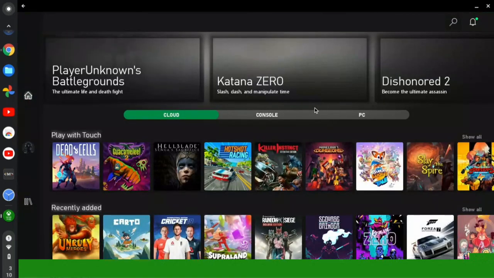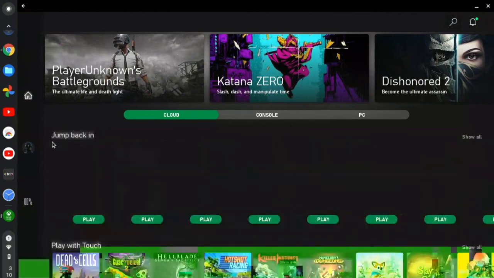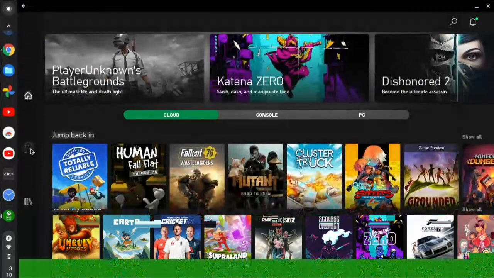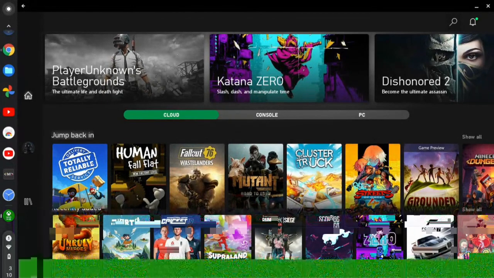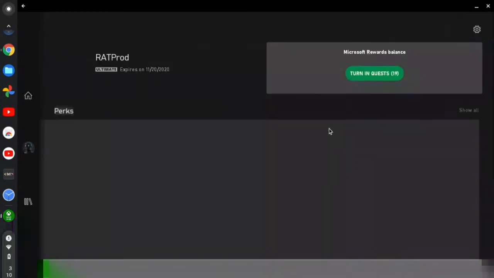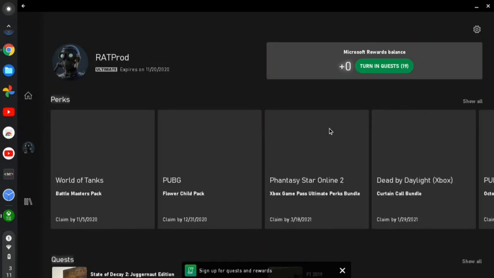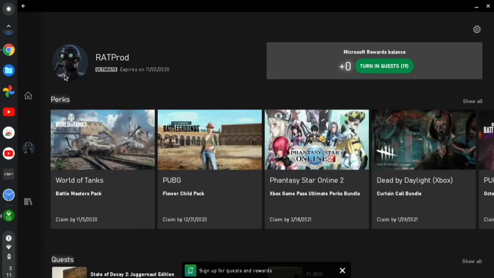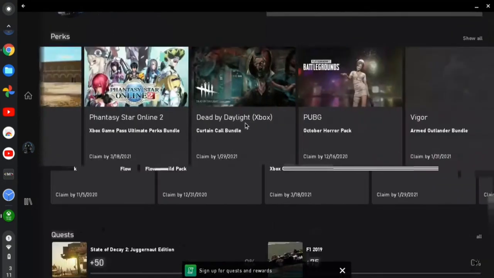Once you get to this screen, it should take a few seconds and then it will load in. And then boom. Just go ahead and get an Xbox account, and then buy the Game Pass Ultimate. It's only $1 for new accounts. So just buy the Xbox Game Pass. And once you get in there, it'll tell you when it expires right there. You'll have the account and things you can claim. That is the good thing about this.